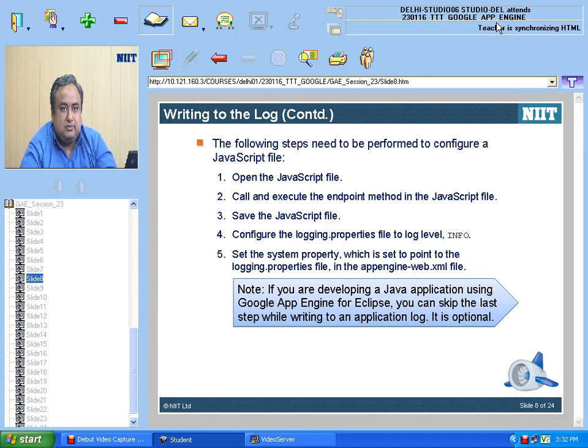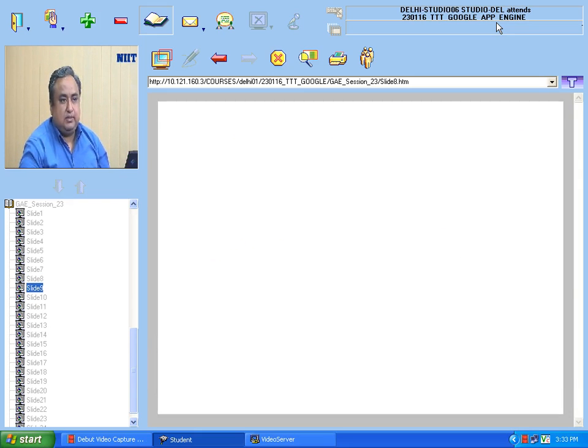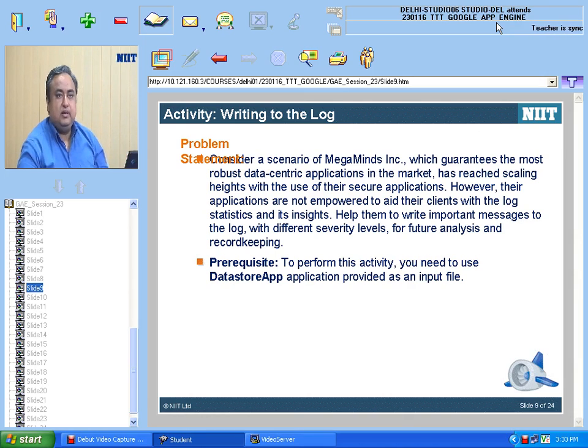The following other steps need to be performed: configure a JavaScript file, open the JavaScript file, call and execute the endpoint method in the JavaScript file, save the JavaScript file, configure the logging properties file to set the log level, and set the system property to point to the logging properties file in the App Engine web XML file. This is not required in Eclipse, but in the command line probably it is required. So now let's look at how we can write a message to the log, in one small activity of writing to the logs.